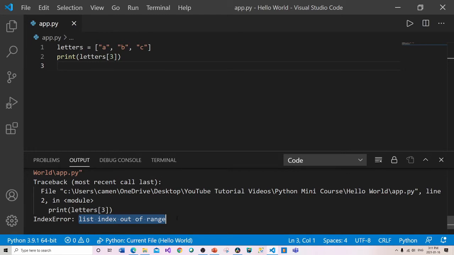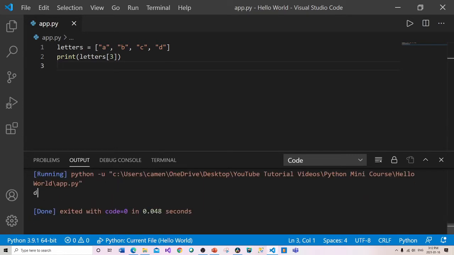If we think about the way the elements are labeled, we start at 0, 1, 2. If we tried to identify 3, we'd actually be wrong. To make this correct, to solve this, we would have to have D. If I save that and then run it again, now I'm getting D and there's no error.